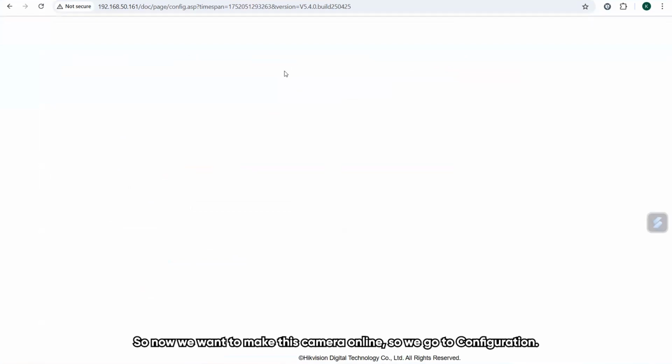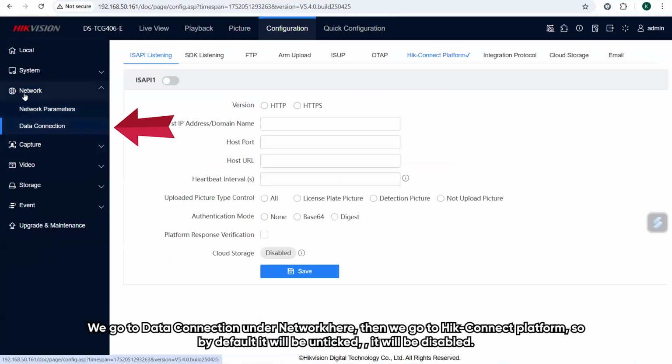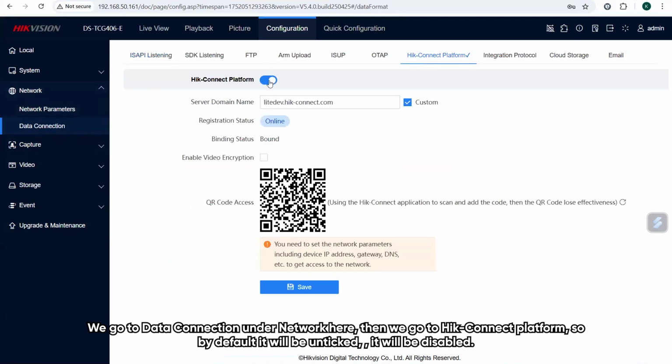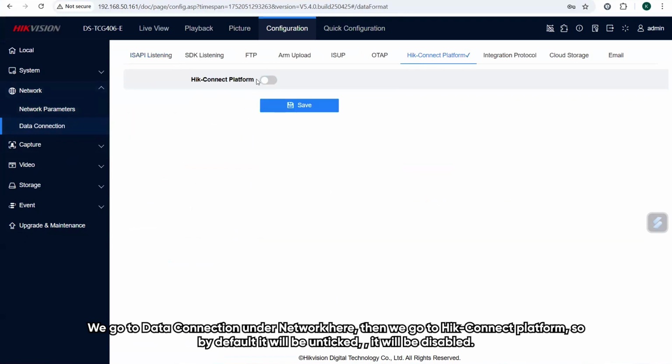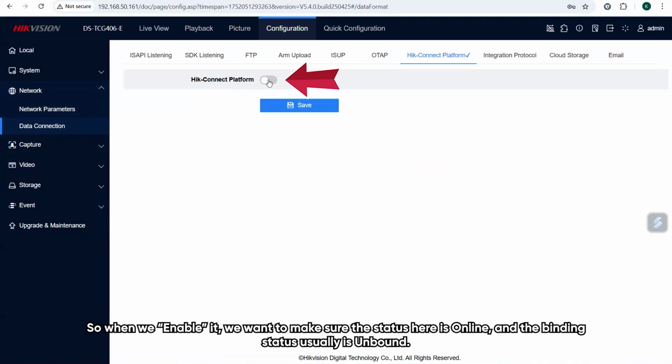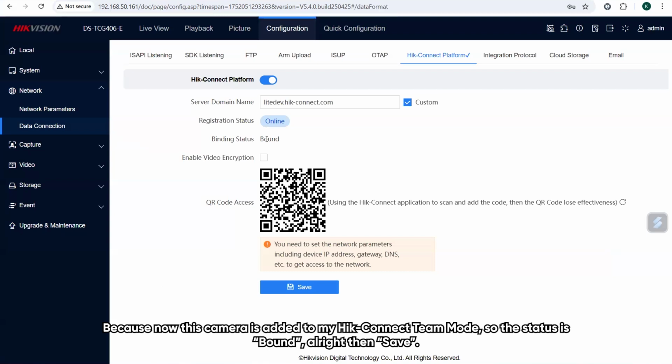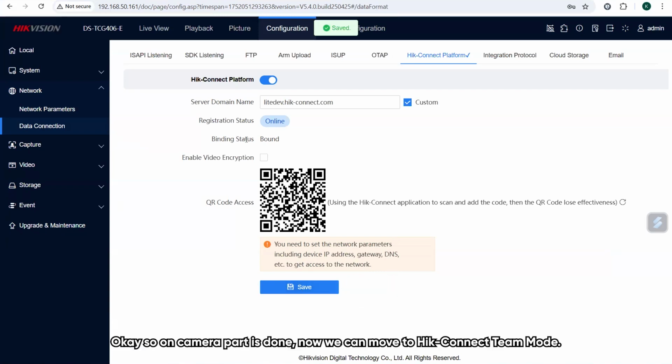So we go to configuration, we go to data connection under network here, then we go to Hik-Connect platform. By default it will be disabled. So when we enable it, we want to make sure the status is online, and the binding status usually is unbound, because now this camera is added to my Hik-Connect Team mode, so the status is bound. Alright, then save. Okay, so the camera part is done.